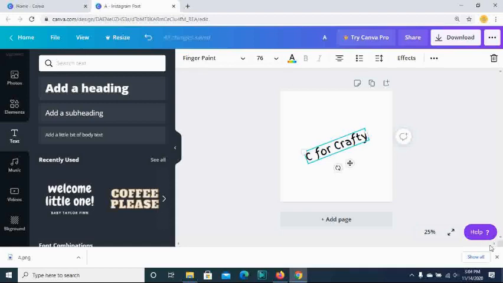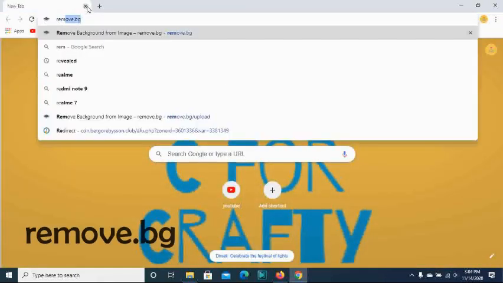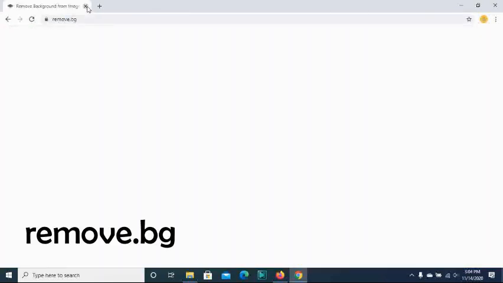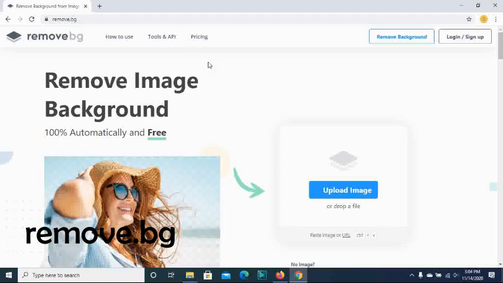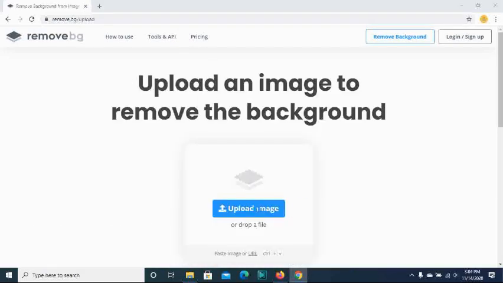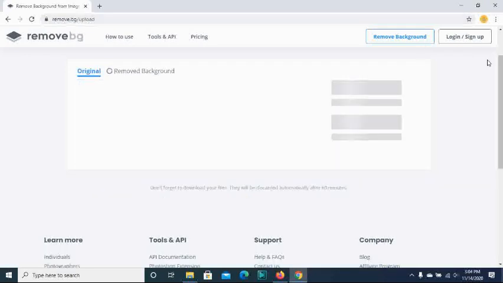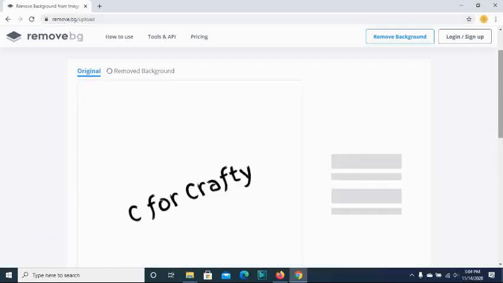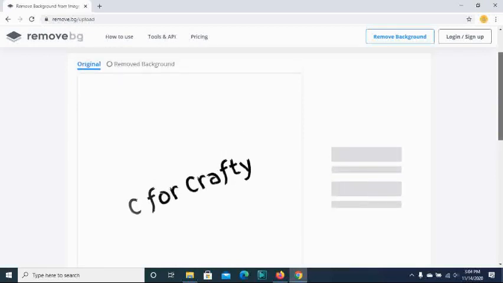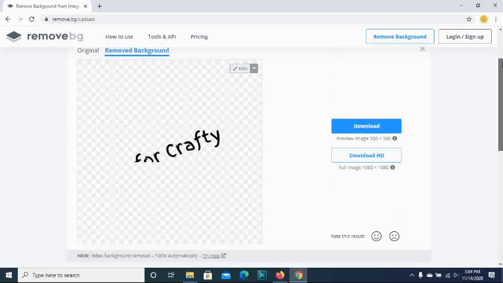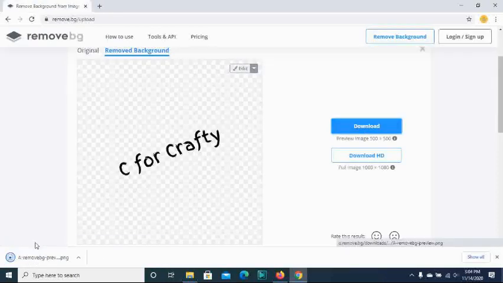So after you have downloaded it, take a new tab and type in remove.bg. So I've got that. Upload an image. There it is. And it will automatically remove the background for us. So there we have it. Click on download and you have downloaded it.